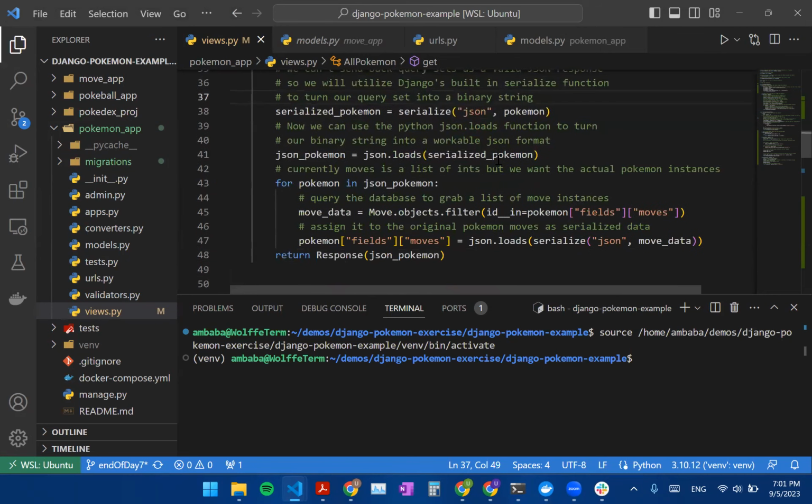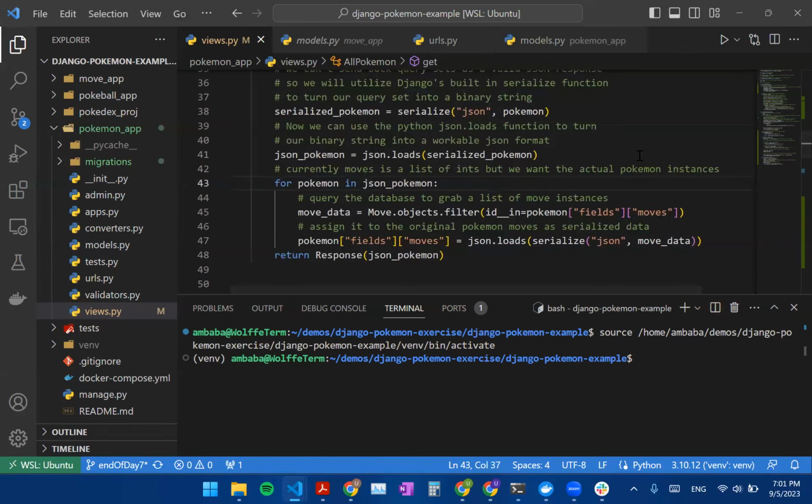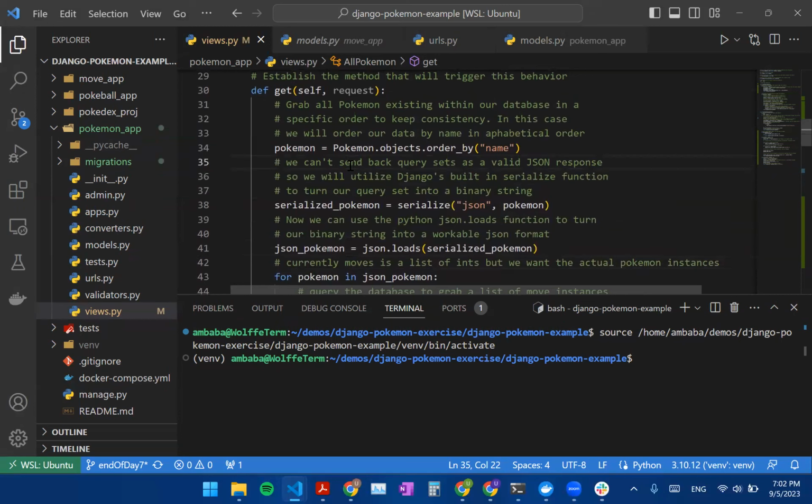However, let's be honest, this code looks just a little bit ungainly, to say the least, right? Because if we take a look up here, for moves, remember, the moves model is sort of nested within the Pokemon model. Moves is a list of integers, but we need the actual Pokemon instances. So for each Pokemon, you then have to go into each move and serialize each individual move on top of serializing all the Pokemon, and then smush them together and return it. I mean, it's not the most intuitive way to do things.